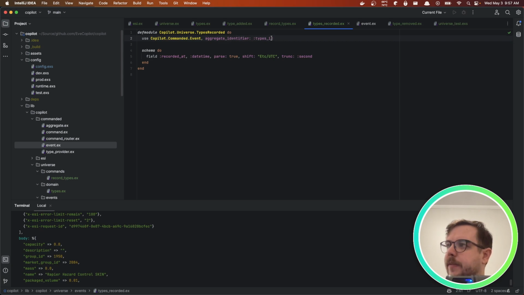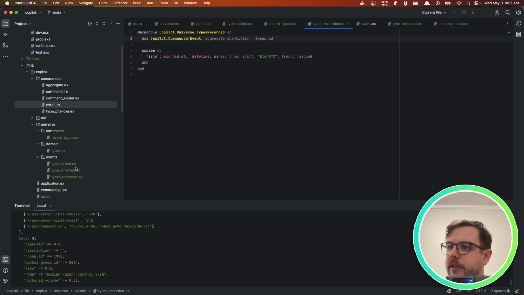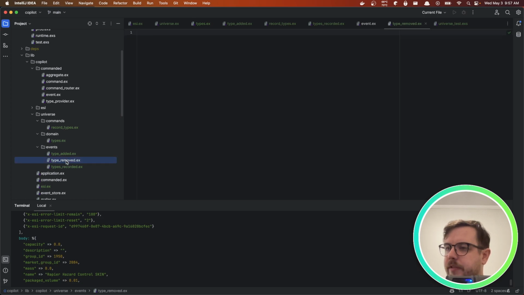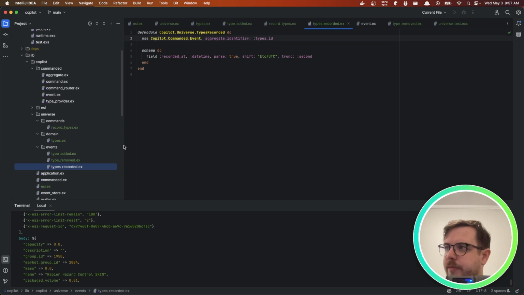Here's the first thing that we're going to start to talk about. So here's our aggregate types. It has identifier types ID. Then we have our first event for that aggregate, which was types recorded, and it needs an aggregate identifier types ID. You'll notice that they are the same, right?